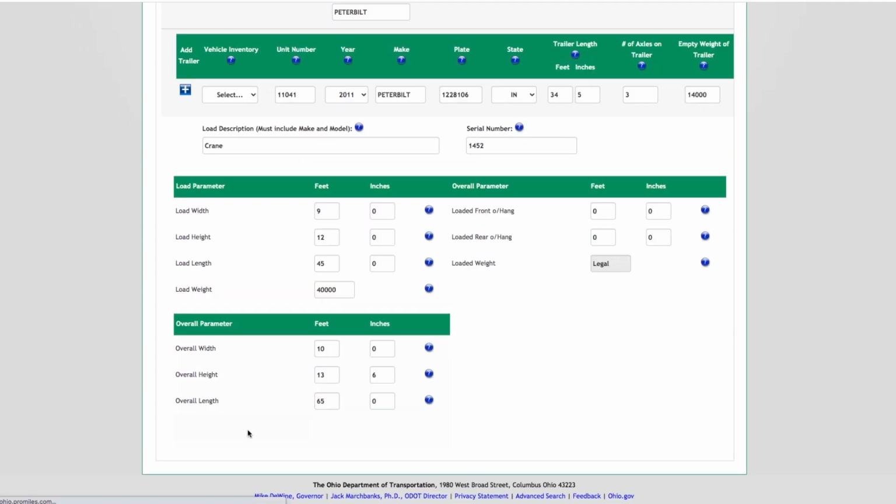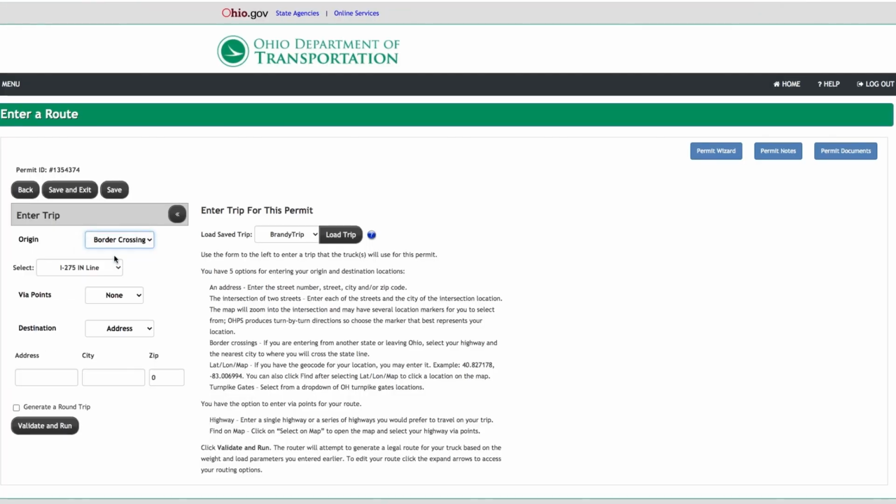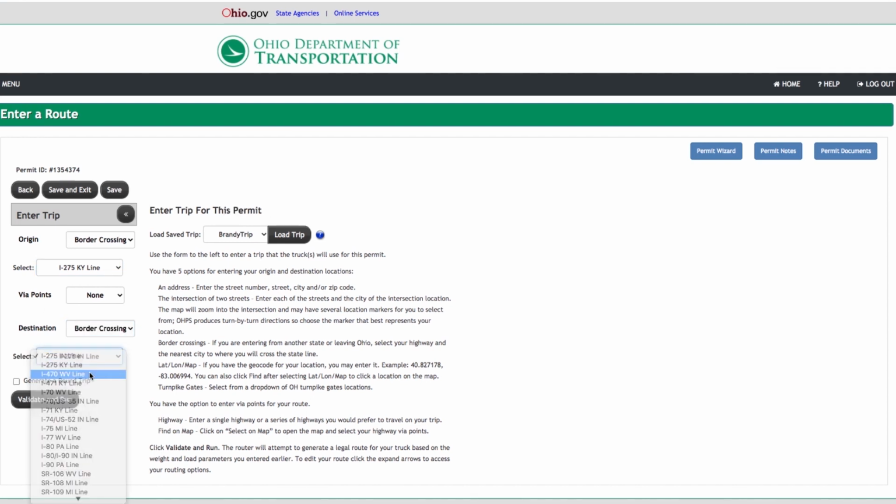To save a route for the first time, run the route as you would normally to apply for a permit. On the routing screen for this example, a new route is needed traveling from the I-275 Kentucky state line to the I-470 West Virginia state line. Click the Validate and Run button to run the route.